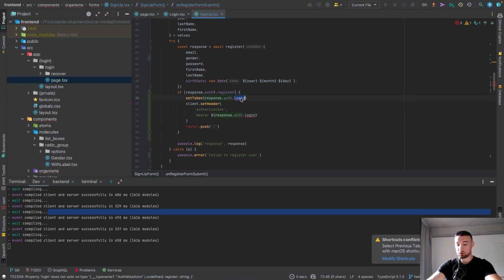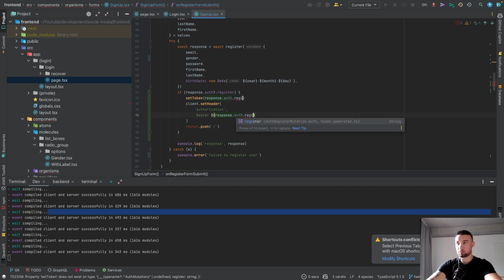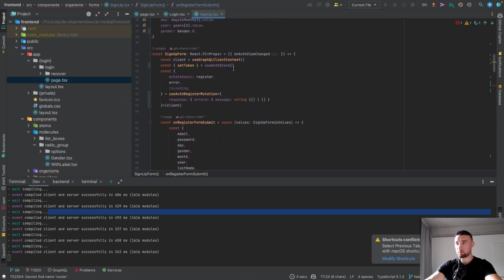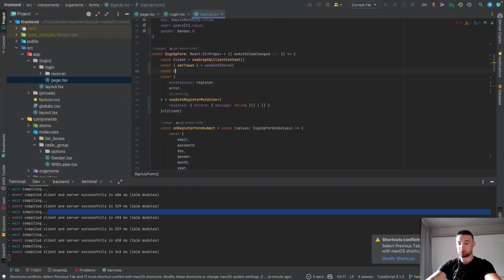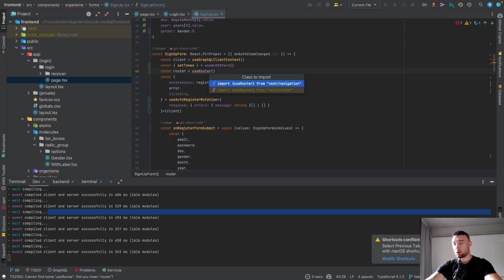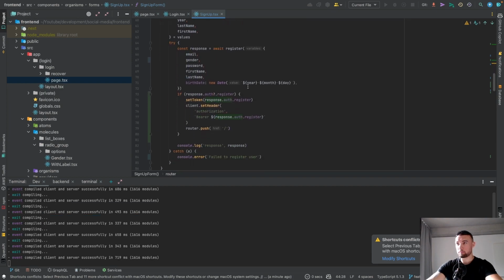And also here we need to replace these two with register, sorry. Register, setting header, and we need the router as well. The router we get, of course, from use router. And since we are using Next.js 13, we are importing use router from next/navigation rather than next/router. And now it should work.